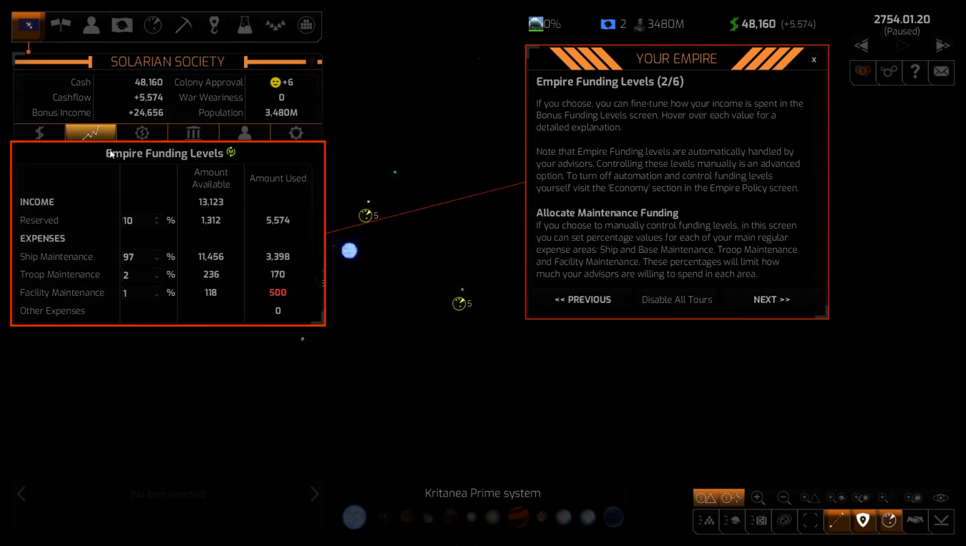Next thing we're going to go to is our Empire funding levels. So Empire funding levels is showing our income. We can have it reserve funds that get put into our stockpile of cash every year before anything else happens. You can turn this up and down here. I like to leave it at 0 early on.